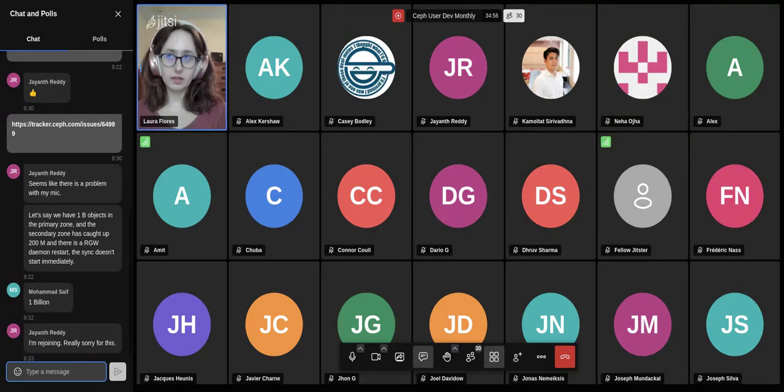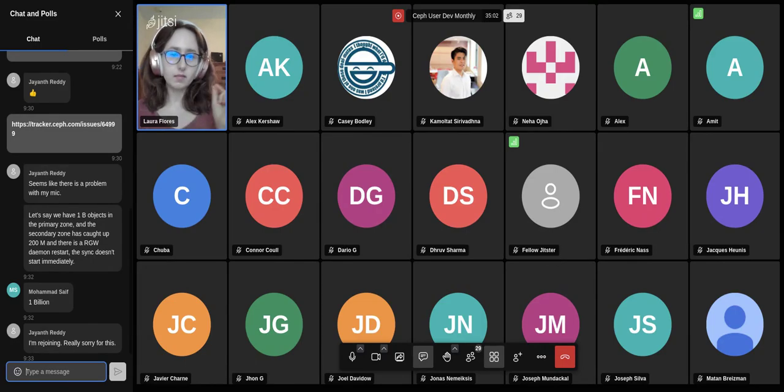What I do with trackers that come up in the user dev meeting is I tag it with a user dev tag just so we can keep track of things. So I'll do that now, and we can share this in the Slack there. All right, done.